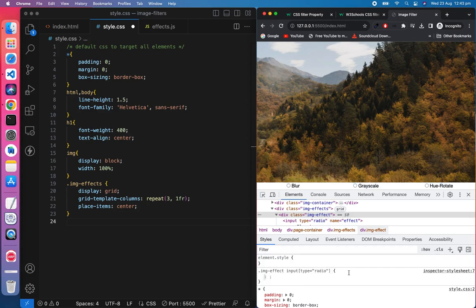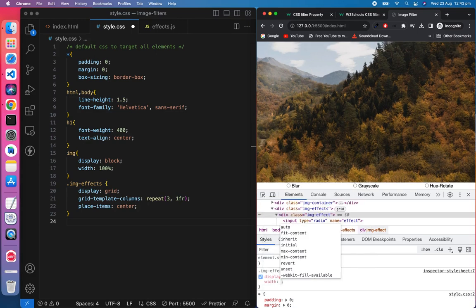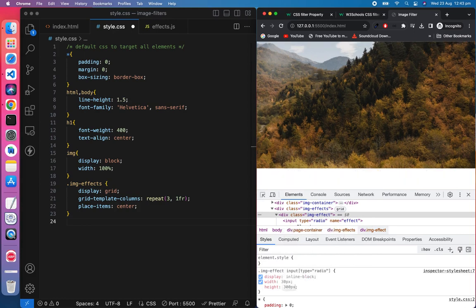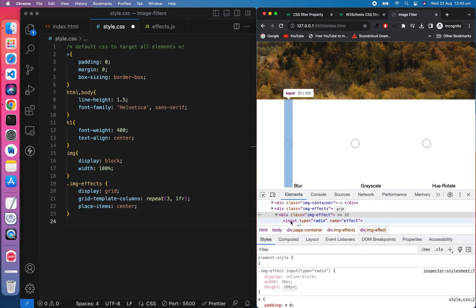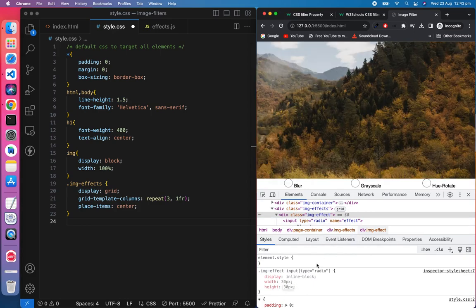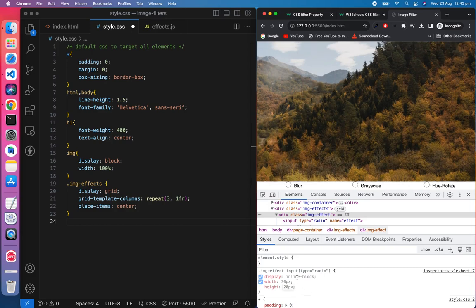Alright, perfect. So let's just give it a display inline block, a width of about 30 pixels, a height of about 30 pixels. I think that's too big. Yeah, that's definitely too big. Alright, we don't want that. Oh, okay, here we go. I just put too much, I guess. So 20 pixels. And let's go 20 pixels. Okay, at least now it's seeable. You can see it.